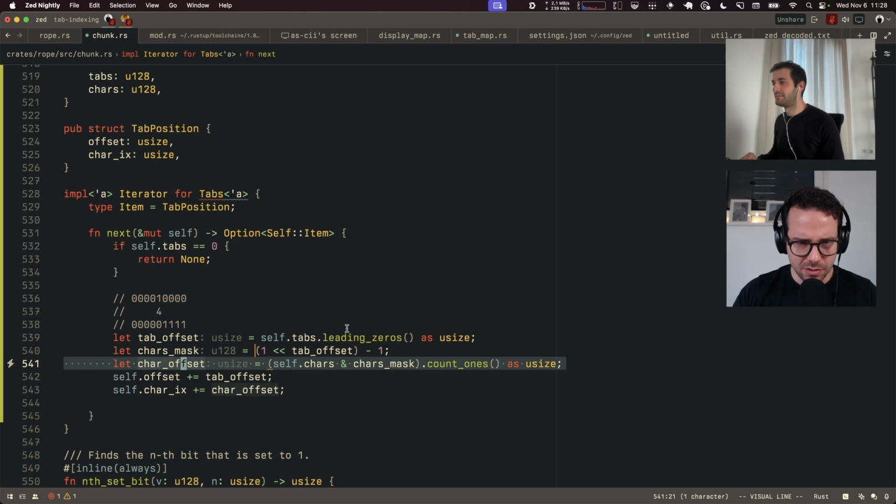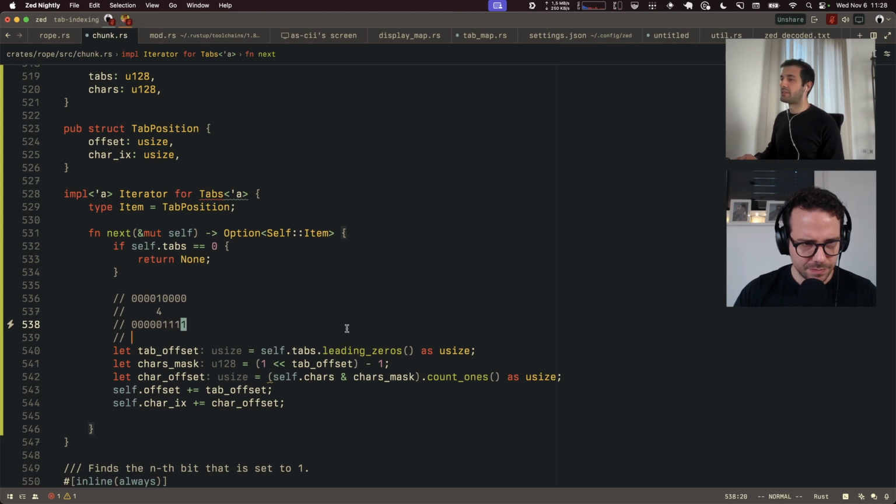And then what does this do? This is the char offset. So we have this mask, and these are the chars. If all the chars for the entire slice were like this, we don't want to count all the chars. We just want to count the chars up until this point. So we take this mask, and it with the chars. That's going to activate just those bits, and then we can count them. Then we can say count ones.